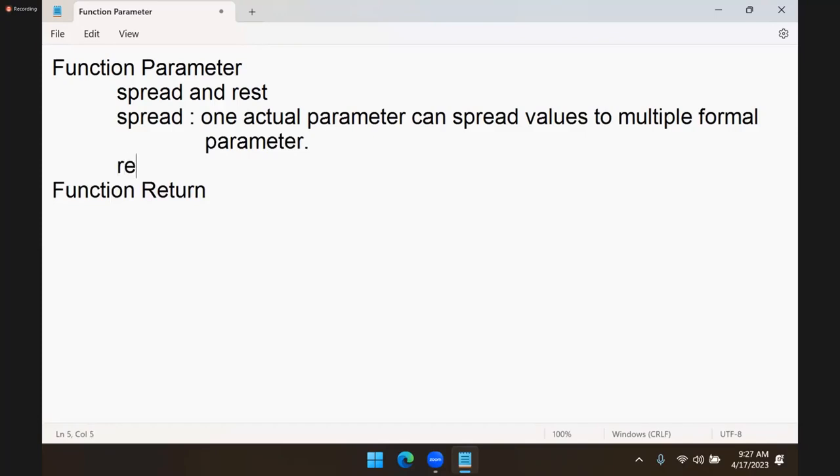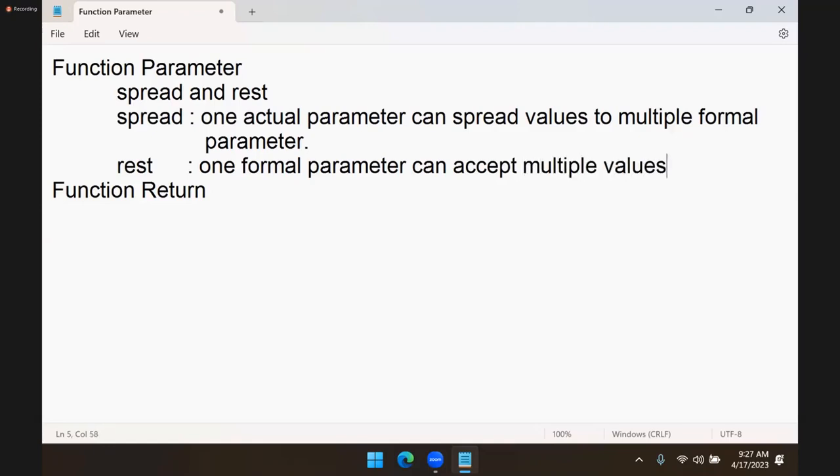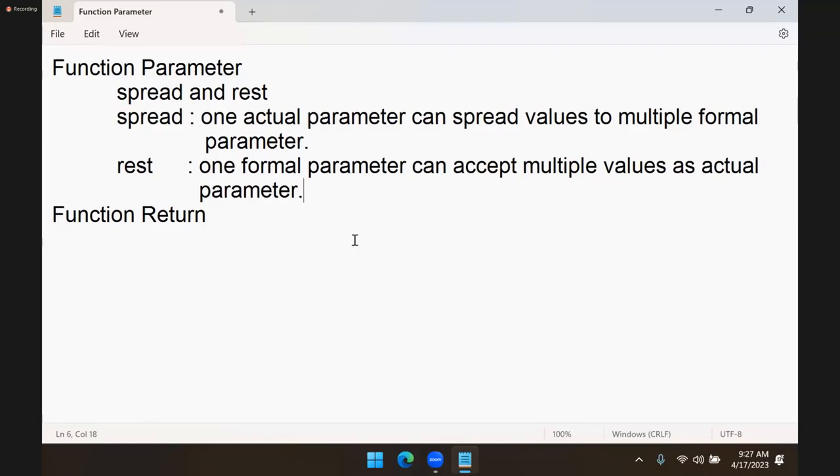What is rest? Rest is one formal parameter. A formal parameter can accept multiple values as actual parameters. That is the difference. Right? That is the difference between spread and rest.